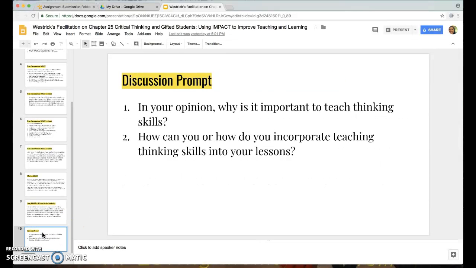So this leads me to the discussion prompt. Discussion prompt number 1, in your opinion, why is it important to teach thinking skills? And 2, how can you, or how do you, incorporate teaching thinking skills into your lessons? I am interested to hear what you have to say.